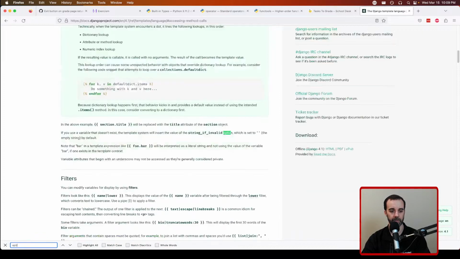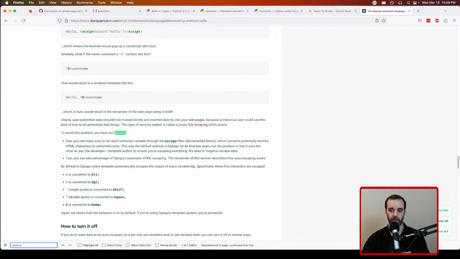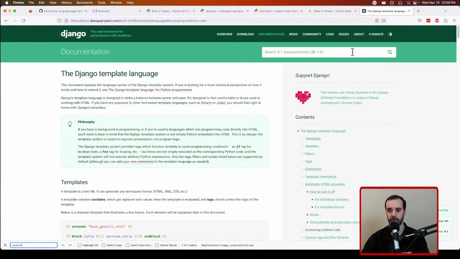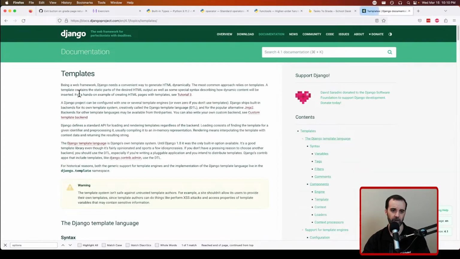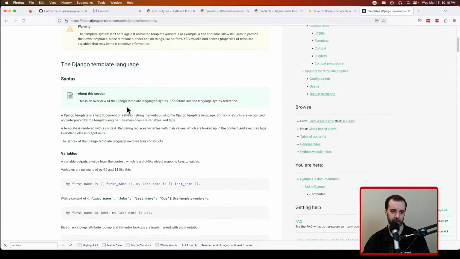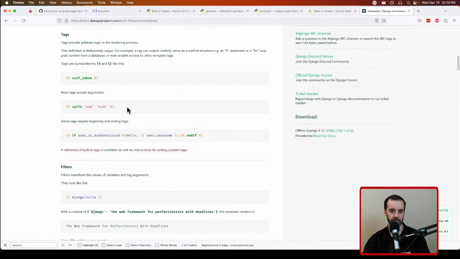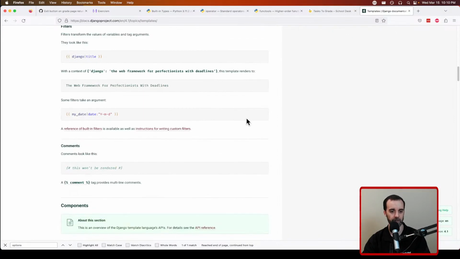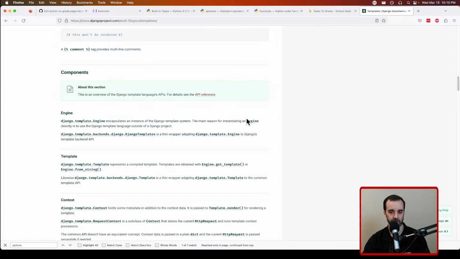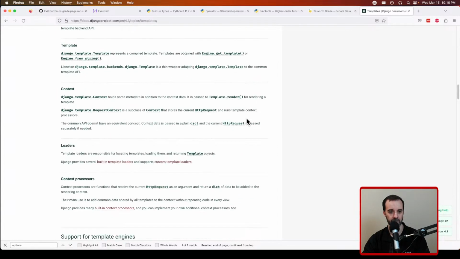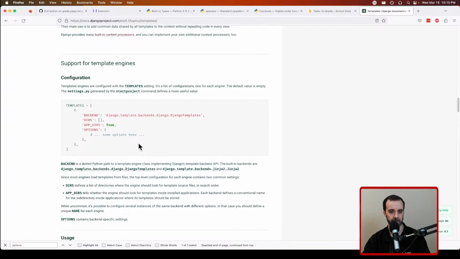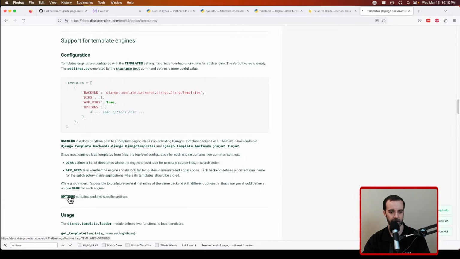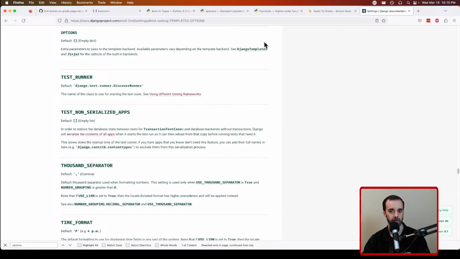Oh, come on. Options? Shoot. Template options, template settings. They're in here somewhere. So Django has multiple template rendering engines, so each one can have its own set of options. So we're looking for the options for, here it is. Here's the configuration for this, and the options contains backend specific settings.